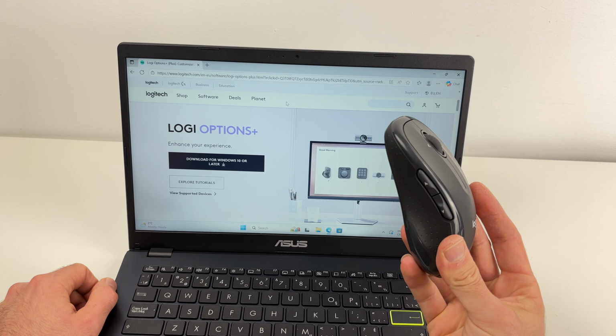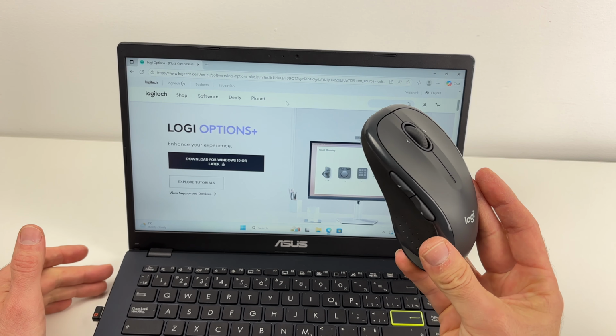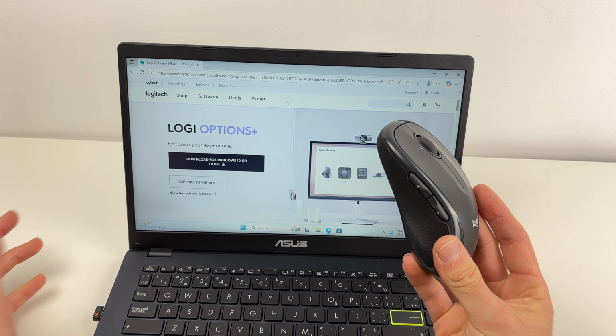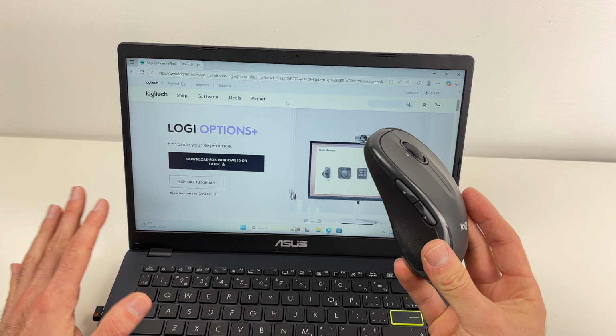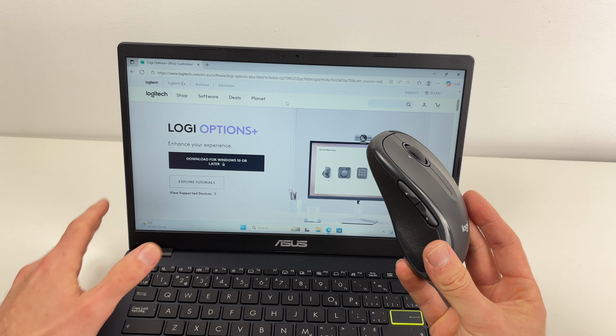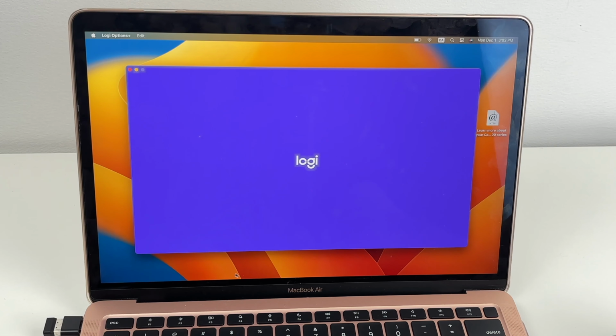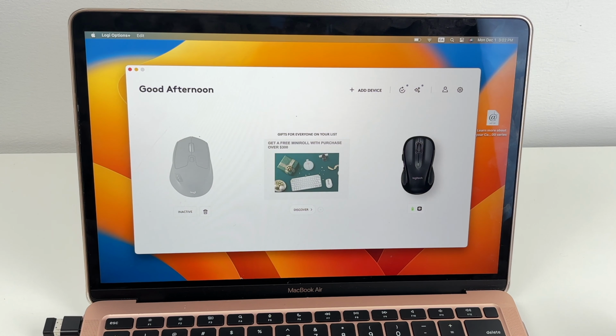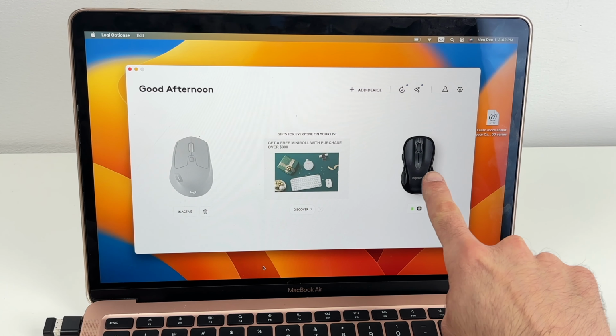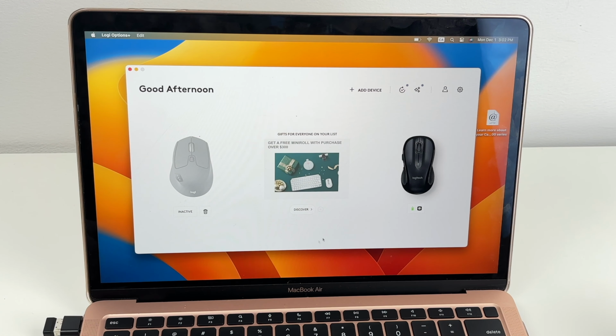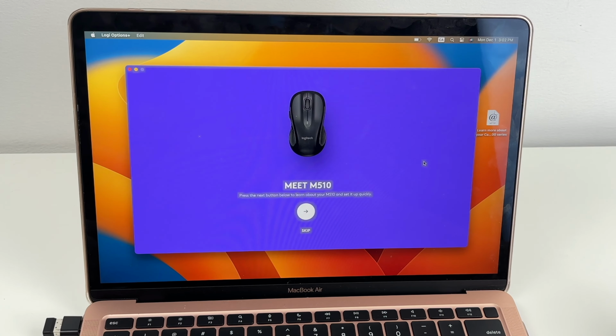And once you have done this, let me show you how to customize the buttons, but I will do it on my Mac computer. It's the same exact thing on the Windows version. Once it is installed, it should look like this. And you should see your mouse appearing on the first screen. Simply click on it, click Skip.